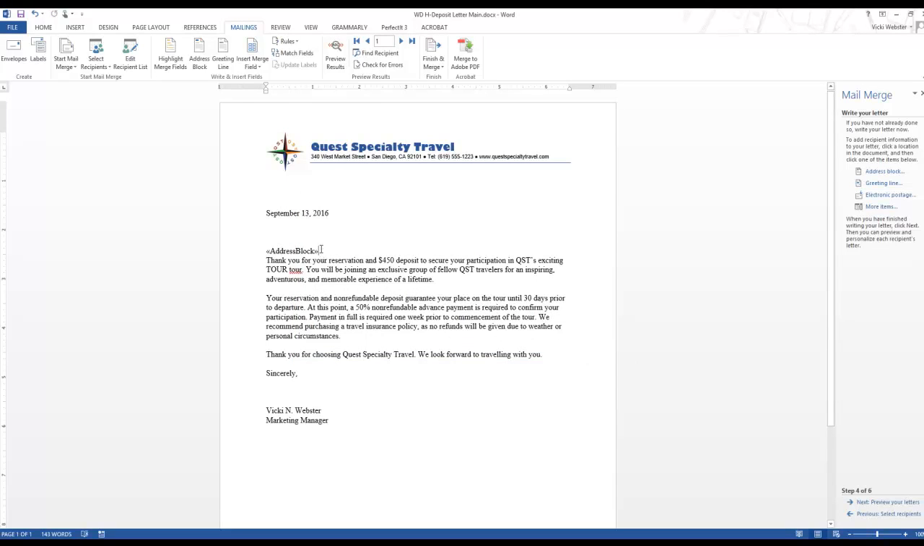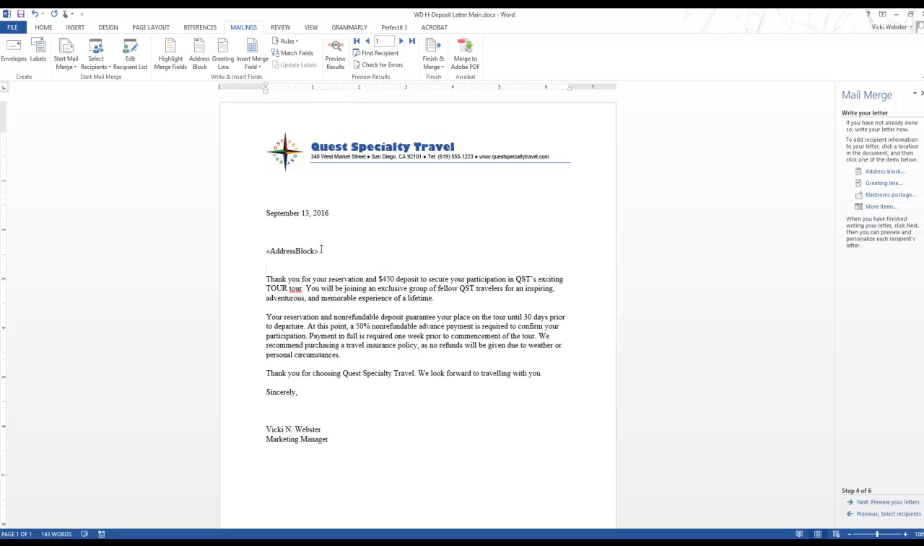And notice my address block is right here above my paragraph. If you want any additional space or blank lines, you have to do that yourself. So I'm going to hit Enter a couple of times to get that done.